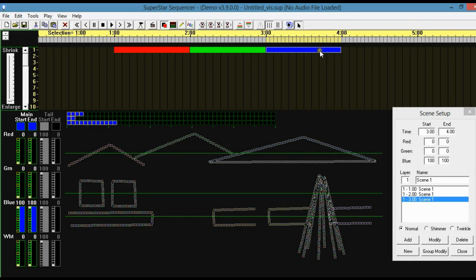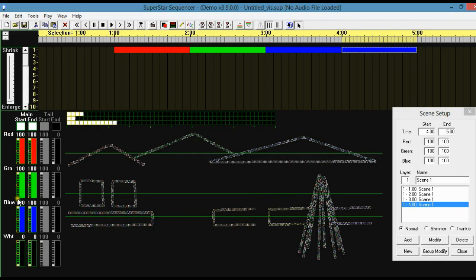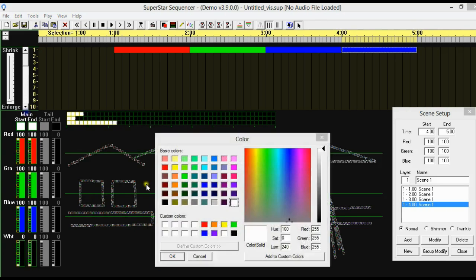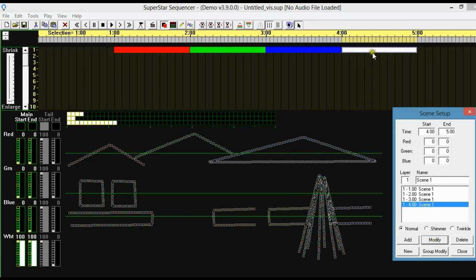So we're going to do this one more time. Copy, and then click on 4 seconds and Paste. And this time I want it to be white. Now notice, if I right-click on Main and select white, white can be generated by combining red, green, and blue. But in this case, I don't want that. I want to use this little white option down here. So I'm going to right-click on Main and select black, so it sets all those down. And then I'm going to set white to 100 down here. And then I'll click Modify, and now it's white, and let's see what that does.